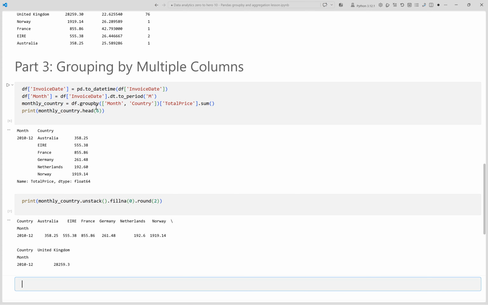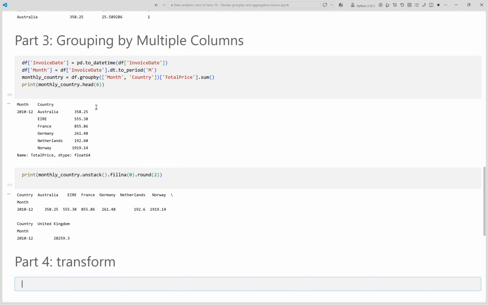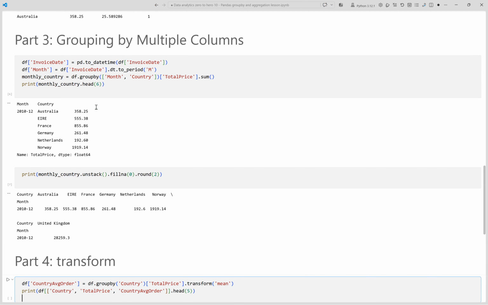Unlike agg, which collapses each group to one row, transform returns a result the same length as the original data, aligned back to every row's group. Part 4. Transform. Running the cell now. Transform computes the real average total price per country, but broadcasts it back to every original row, instead of collapsing to one row per country. Each real row now carries its own value alongside its country's real average, ready for a row-by-row comparison.